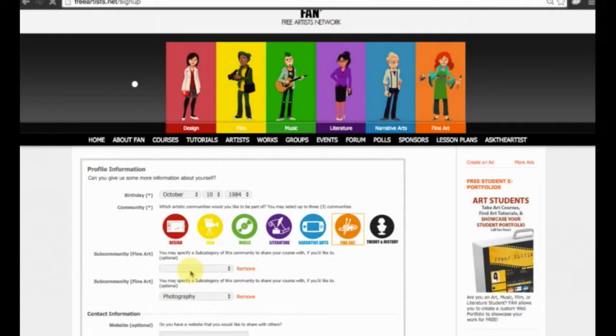I don't have to pick a sub-community, but the sub-community is nice because it'll help you find things and people who are within your same domain of work. So let's say I do painting and drawing and photography. There we go. Now I can also add something else. I could add a completely different one. Let's say in addition to fine art, I also do writing.